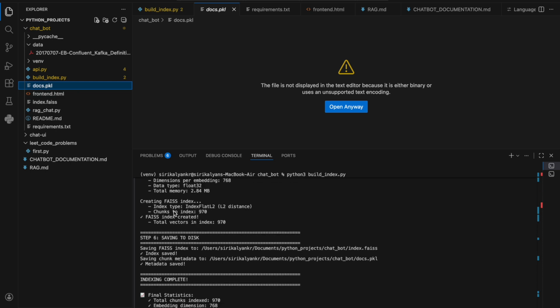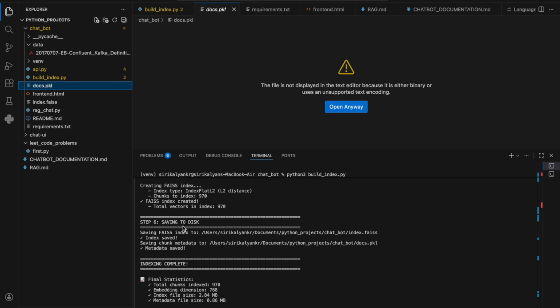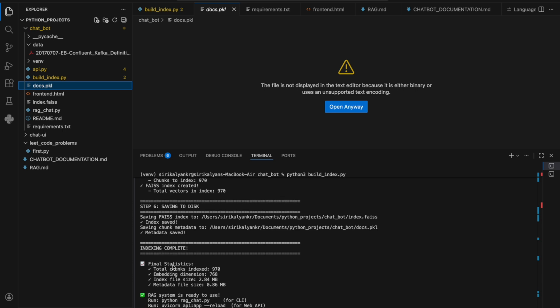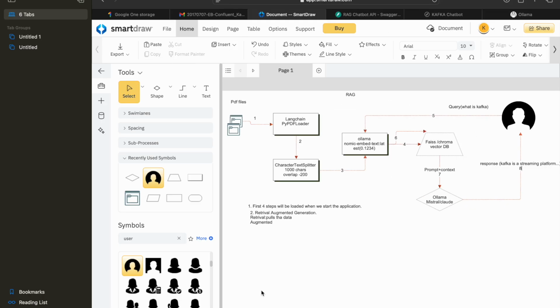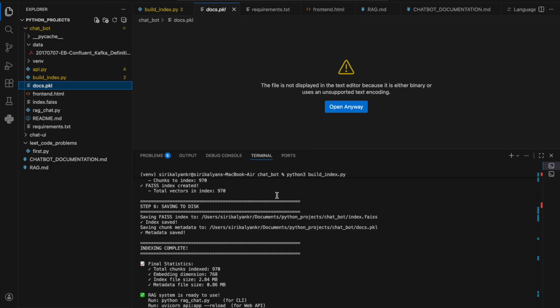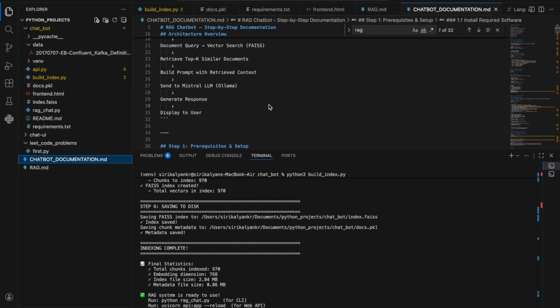Creating FAISS index of this type, index created, saving to disk. You can see here in the chatbot folder, the pickle file with metadata and the index are both saved here. Total chunks 970, index file size 2.84 GB. Now our basic metadata is created. Now when the user queries what is Kafka, it again goes and converts the query. Now let's start my process here.